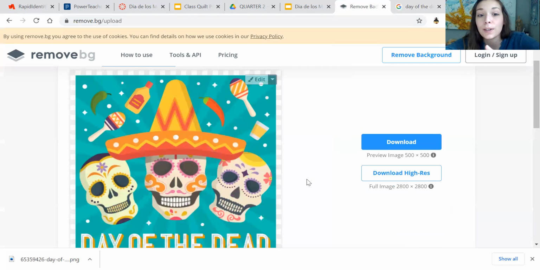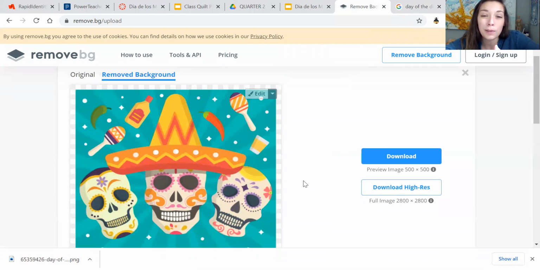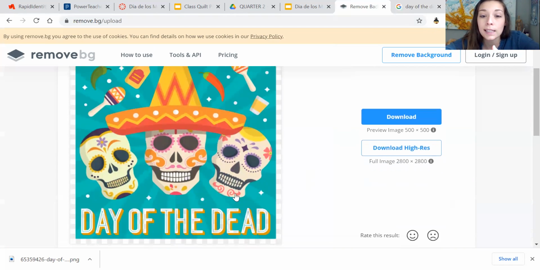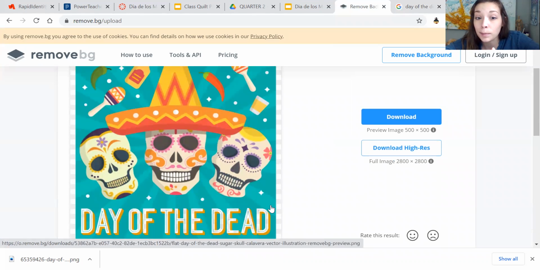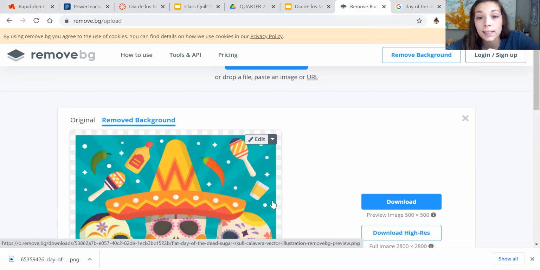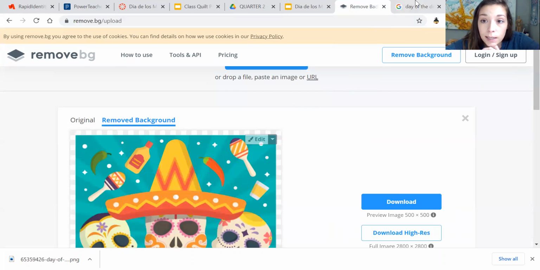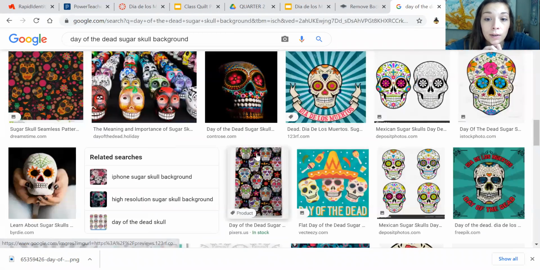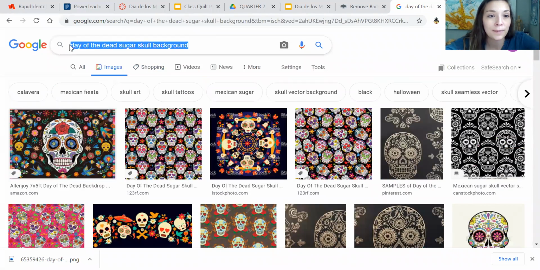See, this is a good example of when it doesn't give you that error message, but you can see that it didn't take away the background. That teal is still there, you know? We want to see the checkerboard. So let me try one that I know will work because I've tried it before.